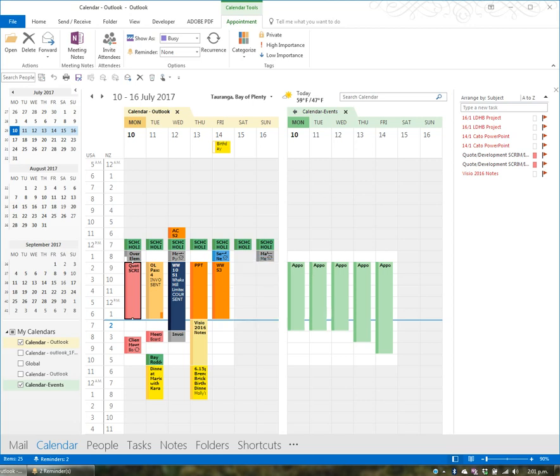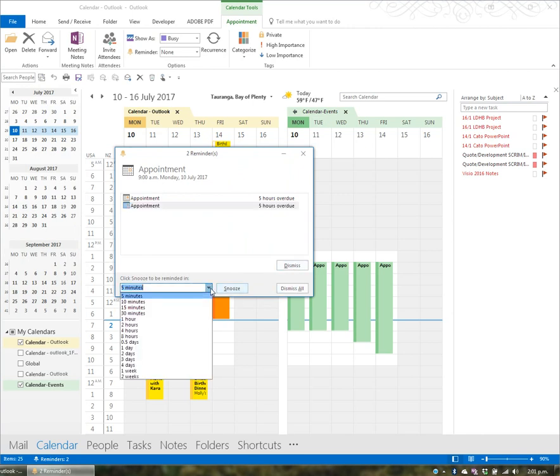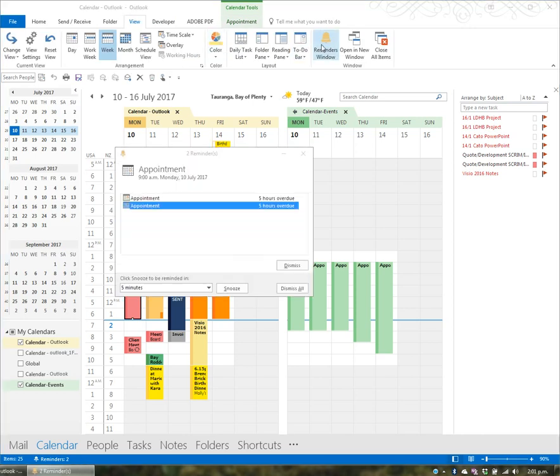What often happens too is you get these reminders come up. And so what you can do with these reminders, you can dismiss the one appointment or dismiss all, or you can put them on snooze and tell them to remind you in another 15 or 10 minutes. Or you can simply close the reminder window. If you want to bring the reminder window back up, go to View and bring up the reminders window and then close again.